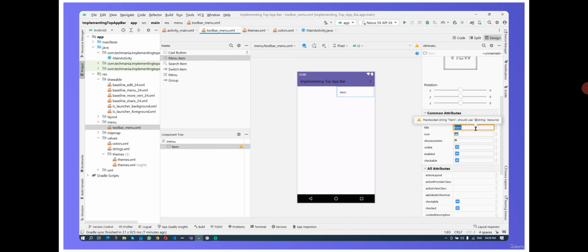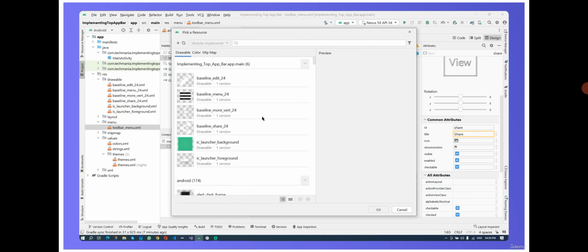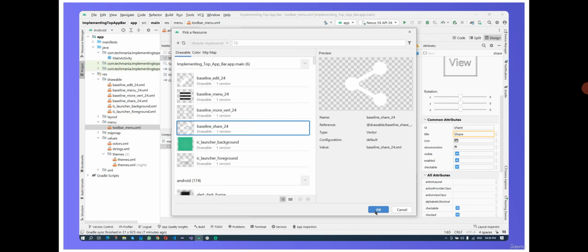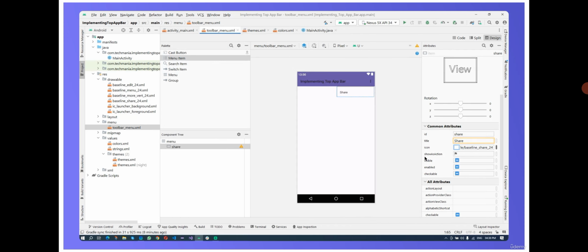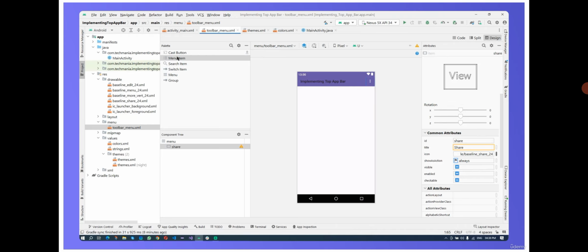Let the name of this item be Share. Its ID can still be Share. Let's assign the Share icon that we added to the drawable folder as an icon. And from the Show as Action section, I choose the Always option, so this icon will always appear in the menu. Now let's add the second menu item.